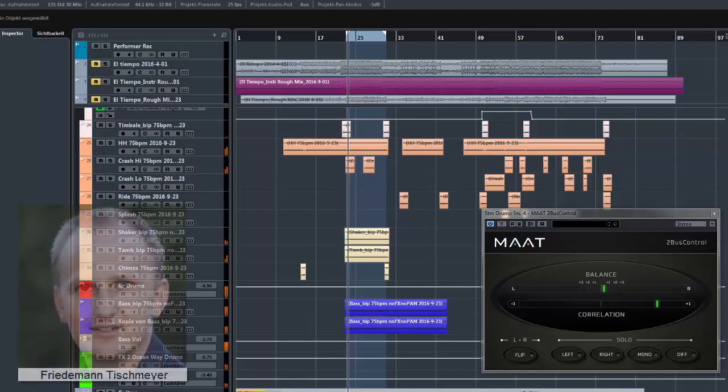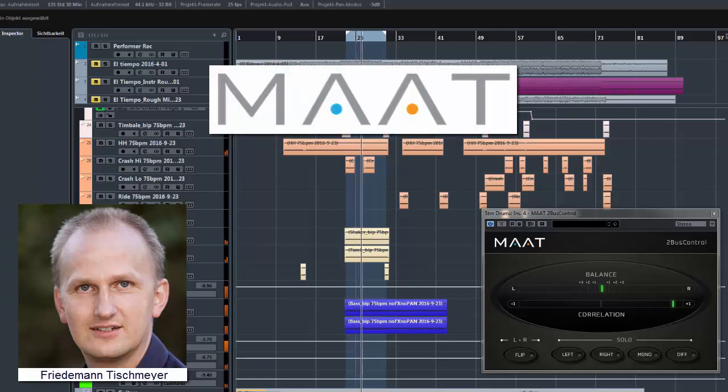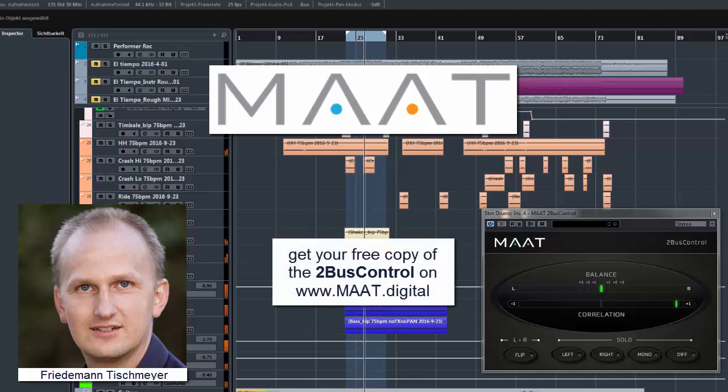Hello, this is Friedemann. In this video I'll give you just a few inspirations to get the best out of the 2BusControl. Because of the simplicity of this freebie plugin, it's easy to overlook the useful things you could use the 2BusControl for during your daily audio engineering tasks. 2BusControl is actually more useful than you would think on the first glance.